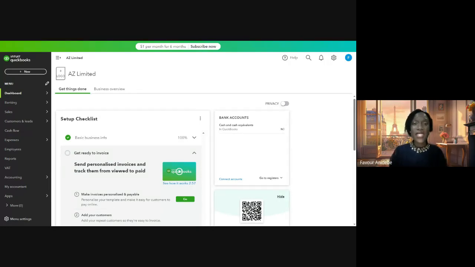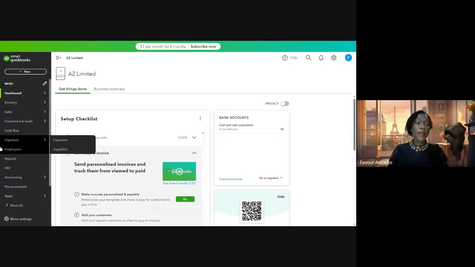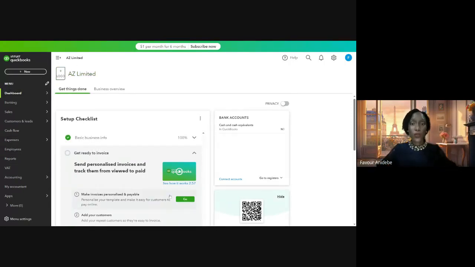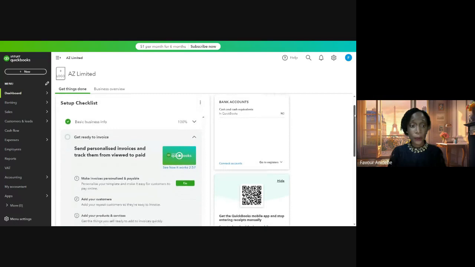So Sage 50 and QuickBooks are the same, just with a different interface. This is basically an accounting software, a cloud-based accounting software. Once I close this tab and I have my login details on my phone or another device, I'll be able to get an overview of how this business is running. So let me just scroll down so that you see something.